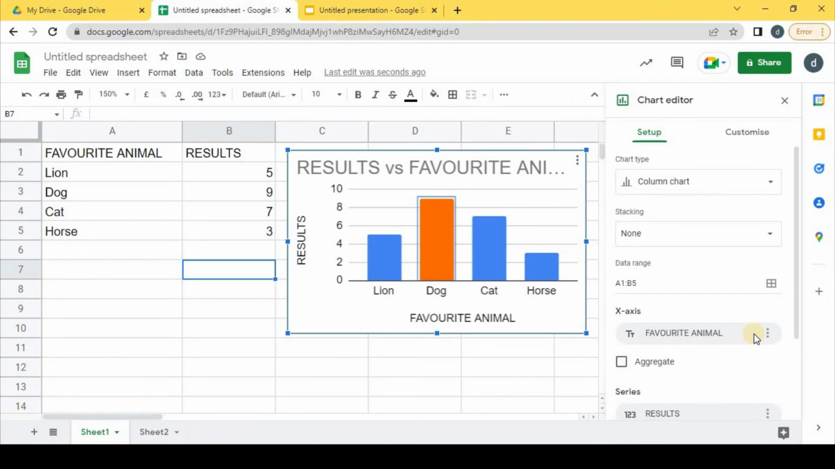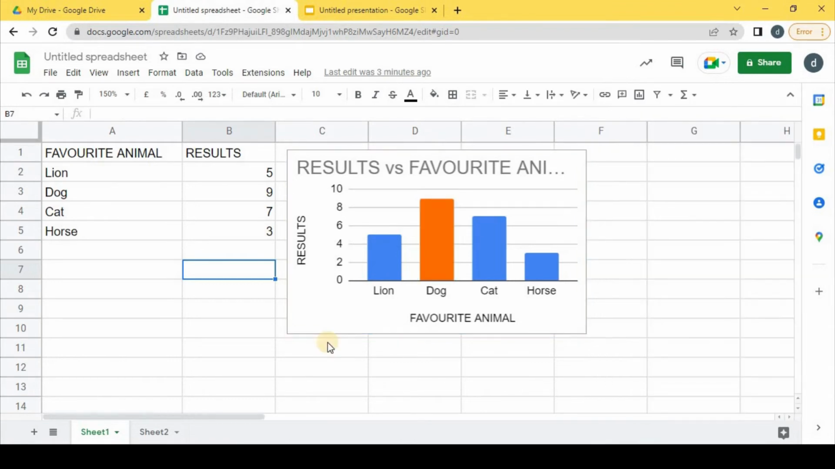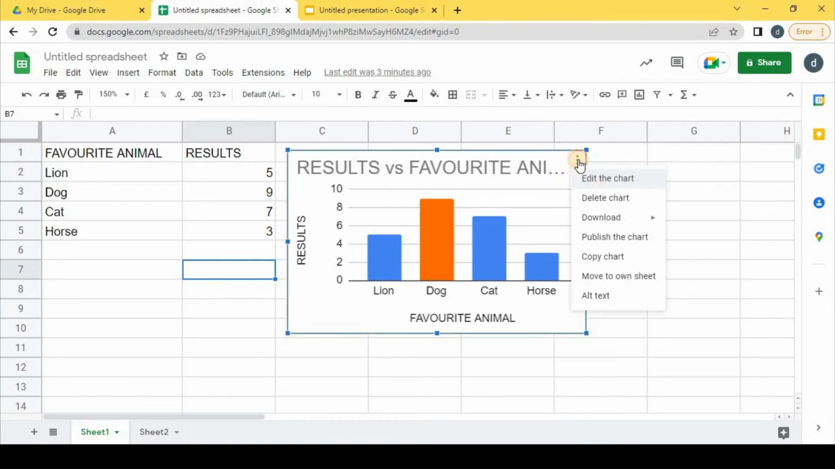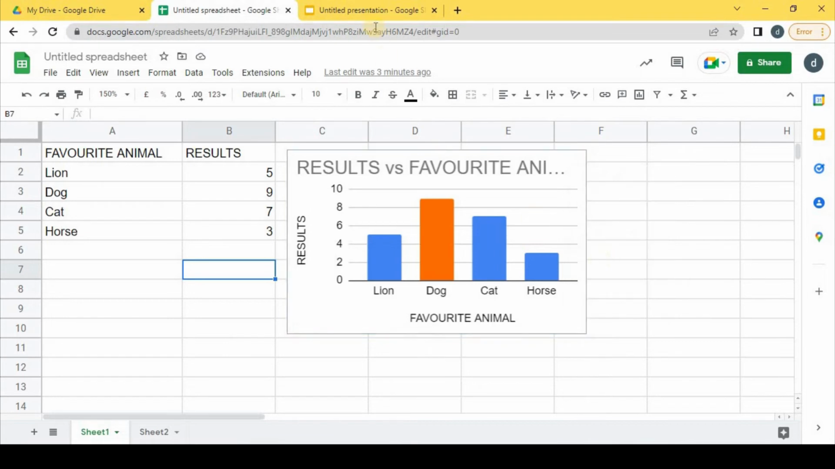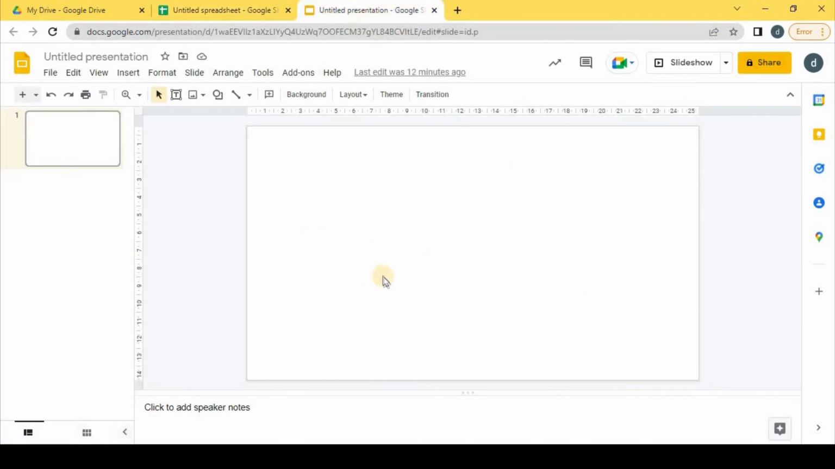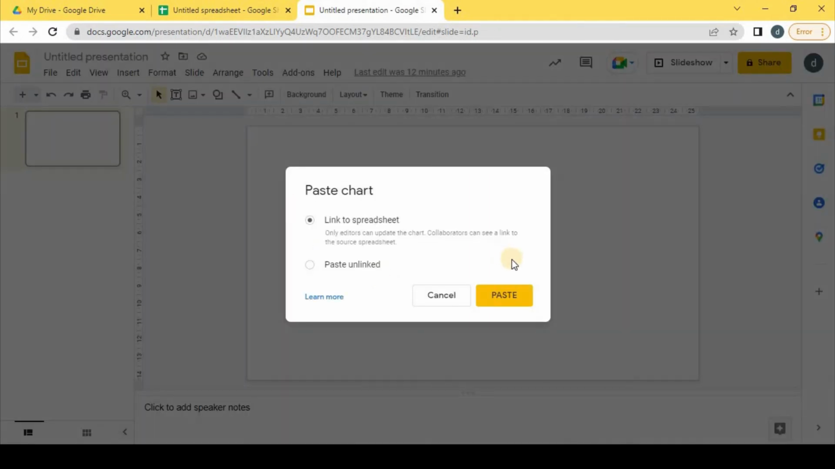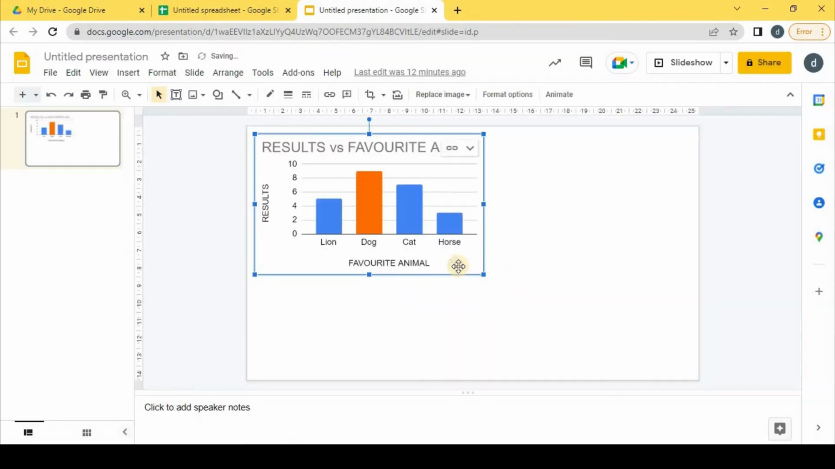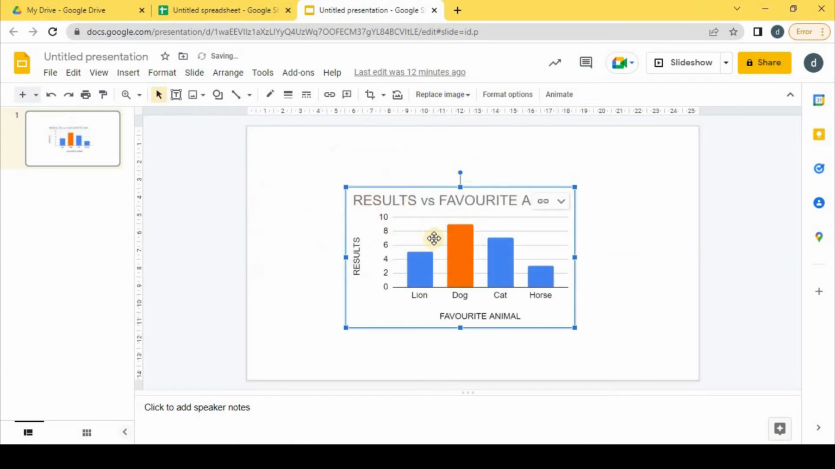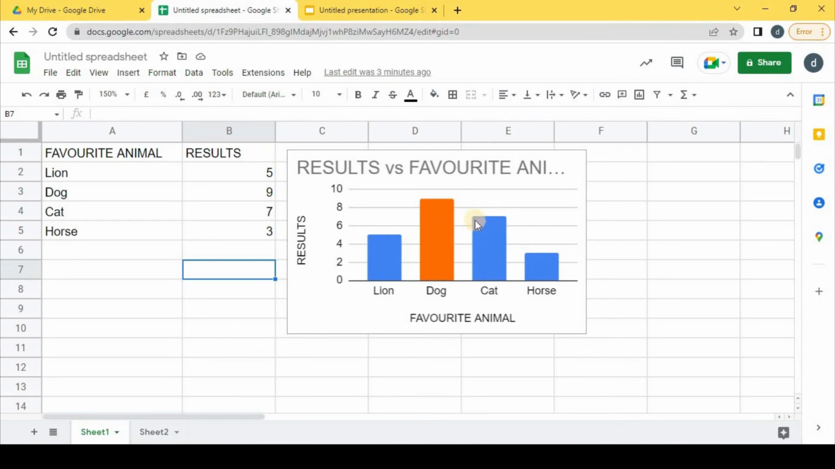Okay? And something very interesting, very useful that we have here in Google Sheets is this. Here with this chart, I can copy the chart, and I can take it, for example, to a Google Slides, okay, to a presentation that I have here with Edit, Paste, or Control V. I can paste it here, and I have one option, which is Link to Spreadsheet. What does it mean?